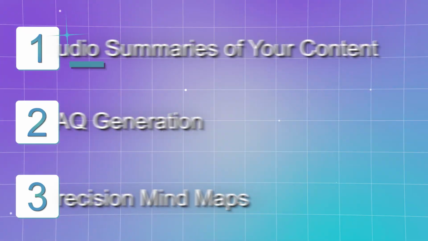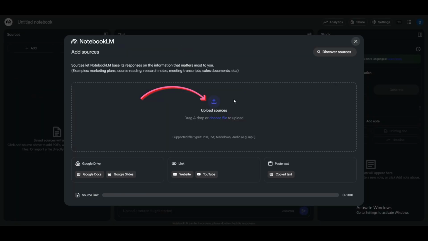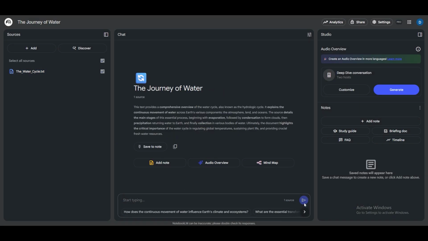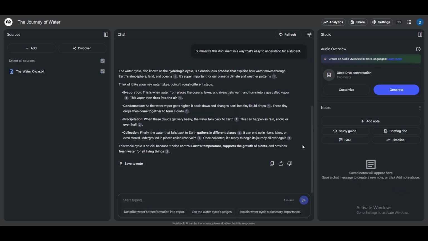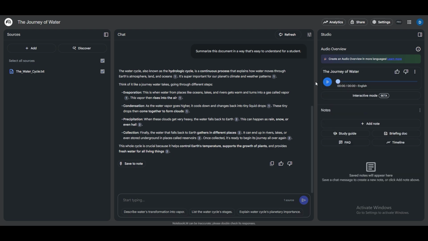Step 1. Audio summaries of your content. First up, NotebookLM can turn your notes into audio summaries. Here's how. Upload your notes or document. Click the Audio Summary button. NotebookLM reads your content aloud. You can pause, skip, or adjust playback speed.